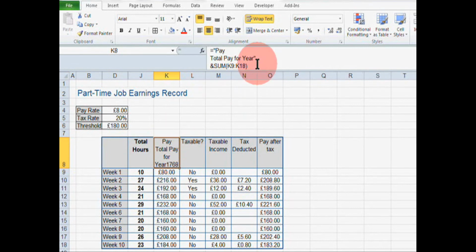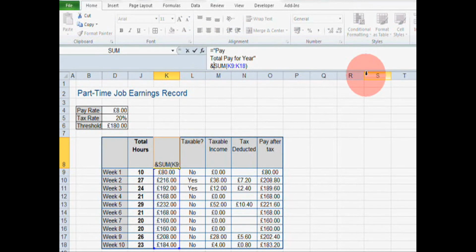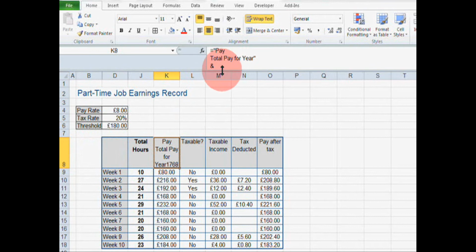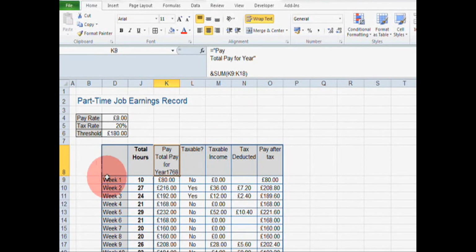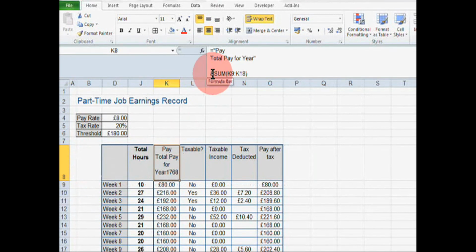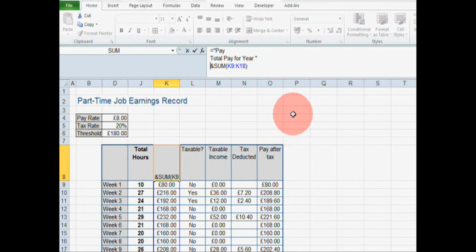Okay, well, we're almost there. I want the number to appear on a new line, so I'm going to hit Alt and enter just before the formula, and let's see what happens. Okay, that's not quite working. Let's try one more time. Okay, almost there. Okay, so there I've just tweaked the formula a bit to get it to display how I want it to display.